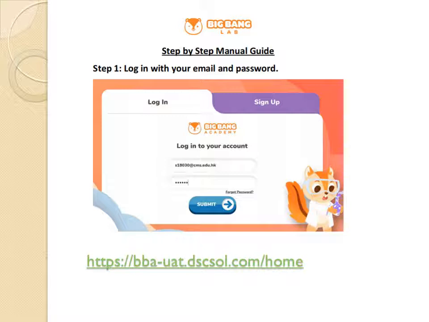Now you can say, where is your email ID and password? You should check your Gmail account. The email ID and password were sent to you last week. So please go into your Gmail account and find your email and password for this website.